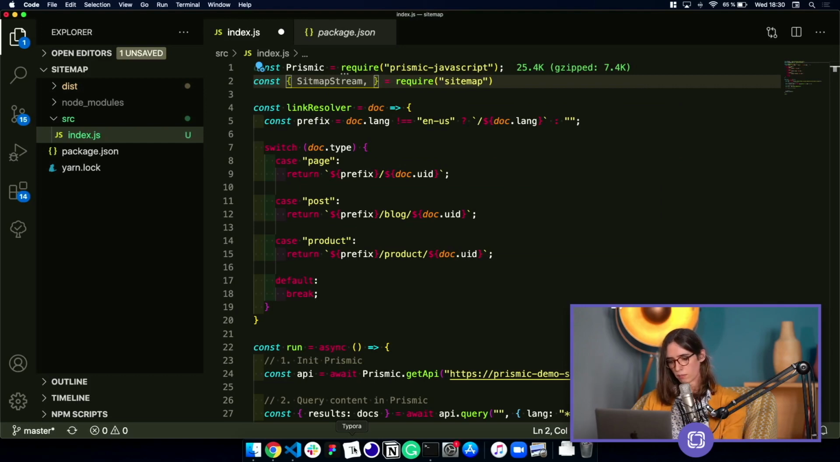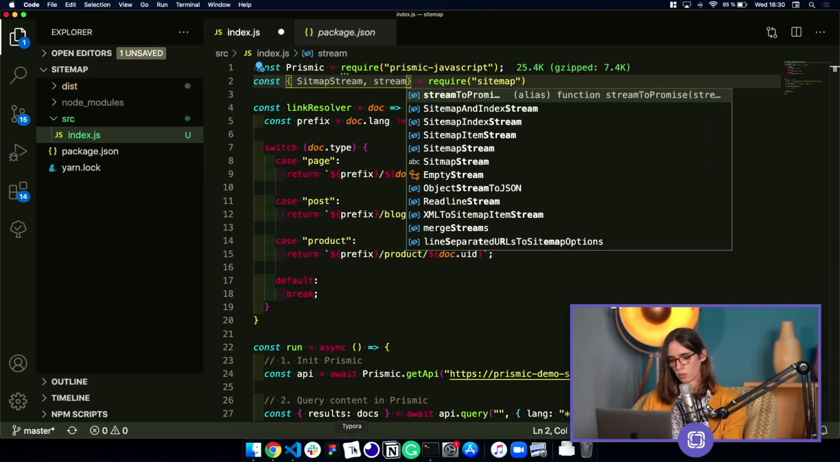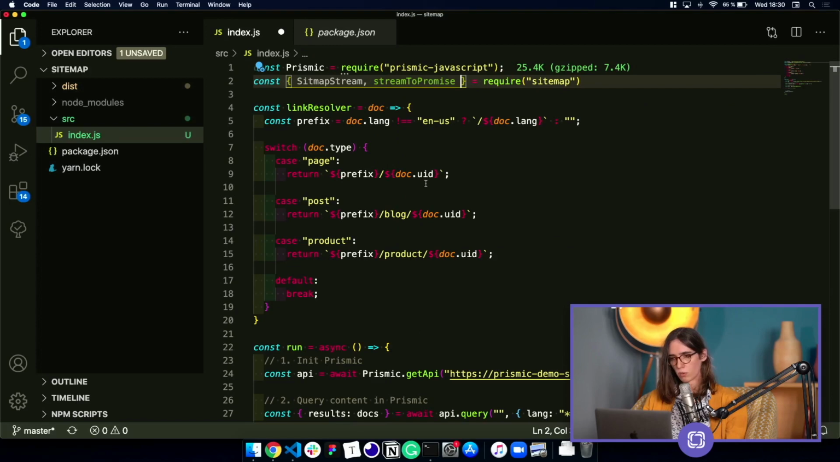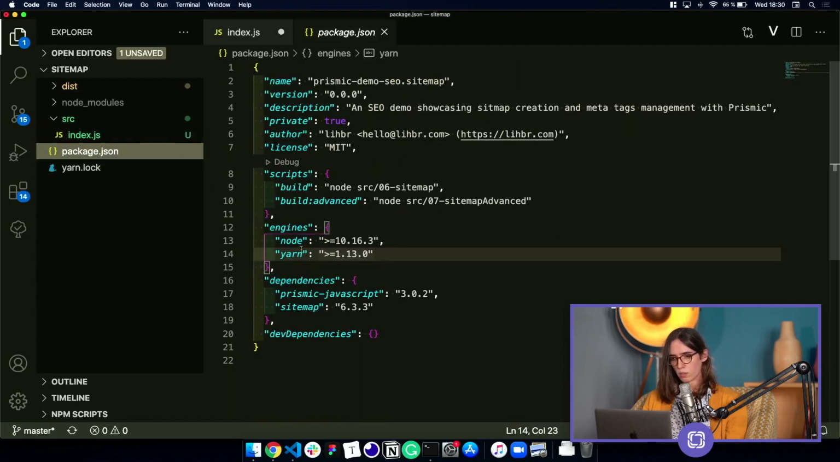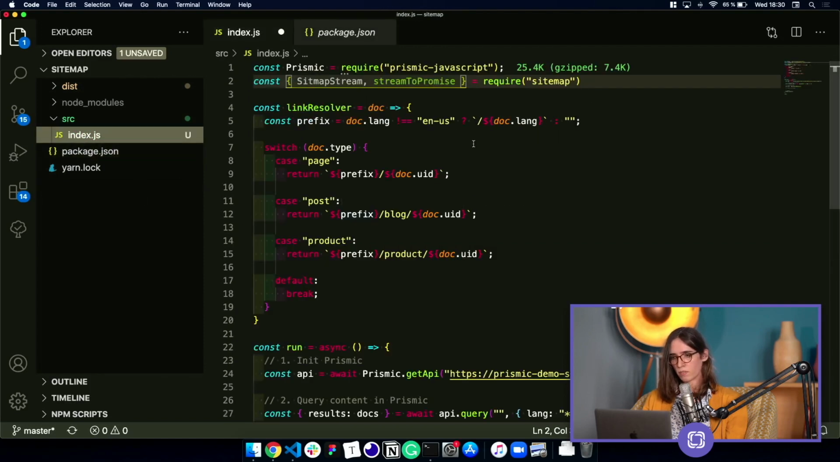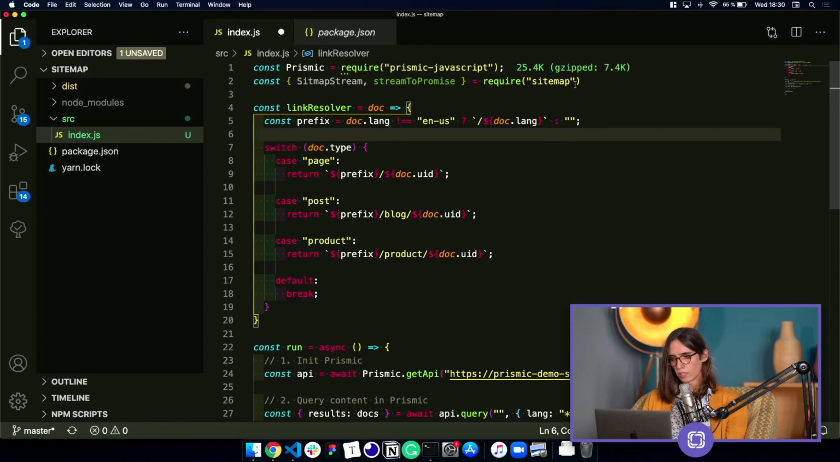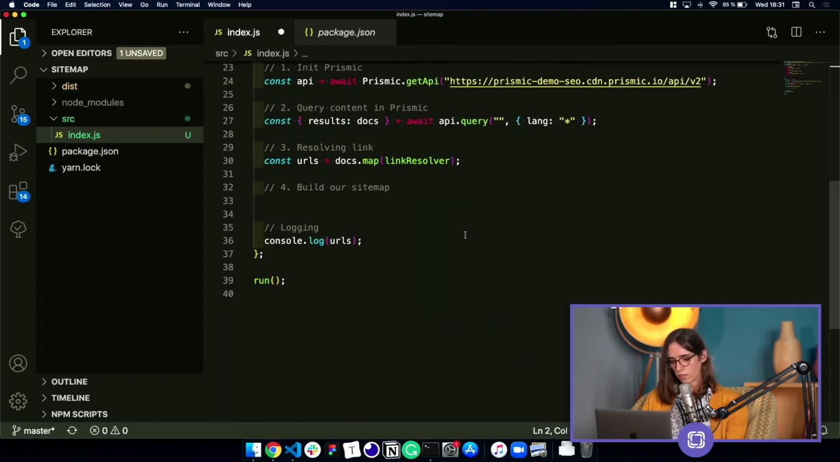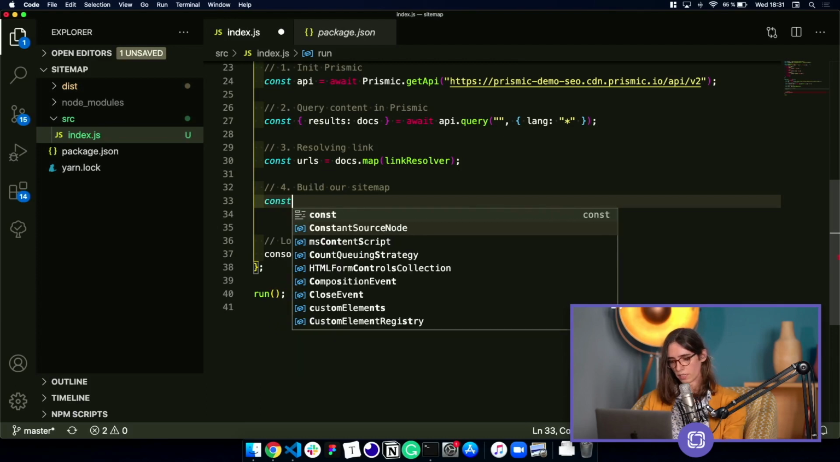So here I just import the sitemap stream, which is a function used to build a stream from my sitemap, and the stream to promise function, which allows me to turn my stream into a promise. Both are functions coming with the sitemap package that you can then use to create an XML sitemap. So I have them imported, and now I can start using them to build our sitemap. Again, I will share the repository at the end of the live coding session so you can have a look at it, but it's really not that complicated.